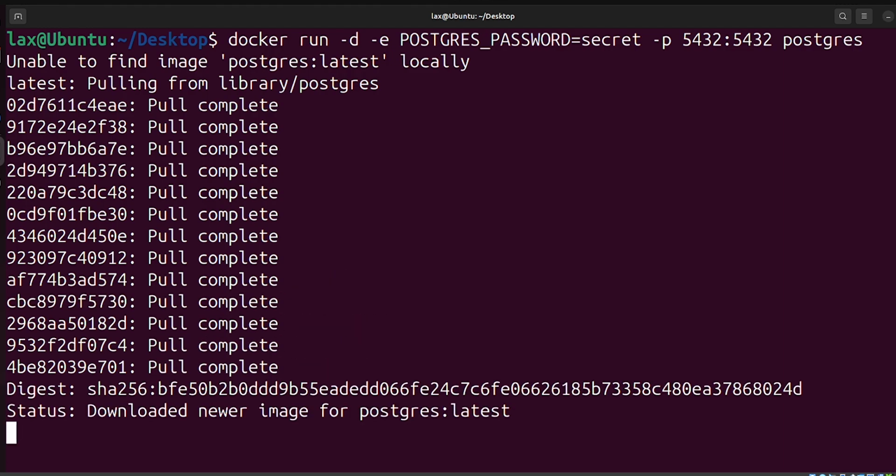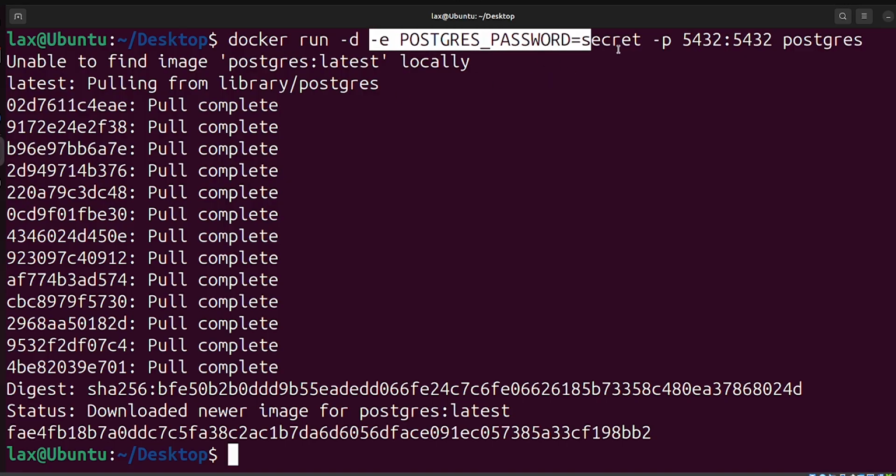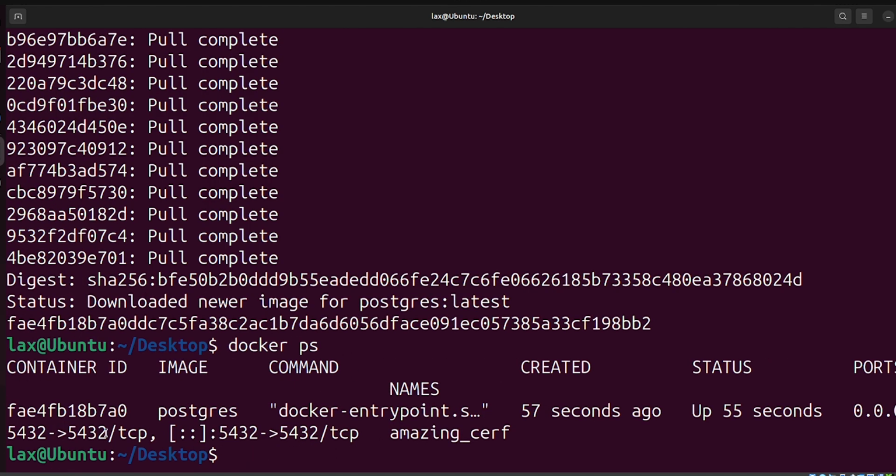Now let me explain this. You can see I am executing docker run -d and I have env variables over here. The env variable is the Postgres password and I am storing the value, and the port I have mentioned 5432 and 5432, and the image name is postgres. So in this command the env variable is also there. Alright, so now it has finished all the steps. Now let's do docker ps. So the container is running.